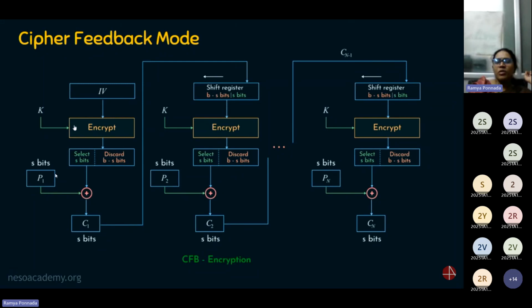So plain text is not coming in initially. After you get the initialization vector and the key K, you perform the encryption and get some output. That output is converted into the S bits, and those S bits are XORed with the plain text, and that is given as the ciphertext of your S bits.